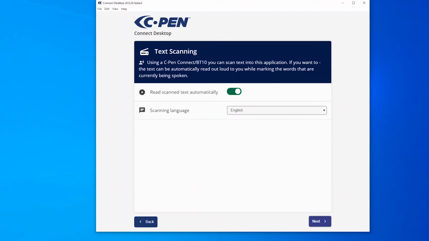Text can be automatically read out aloud when scanned. If your main purpose is to use CPen Connect as an assistive reader of single words, it's normally preferred to have this feature activated. If you want to listen to full sentences or paragraphs, or not at all, it is preferred to disable this feature.